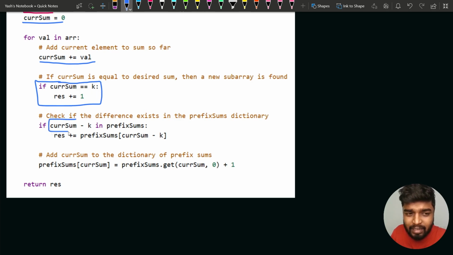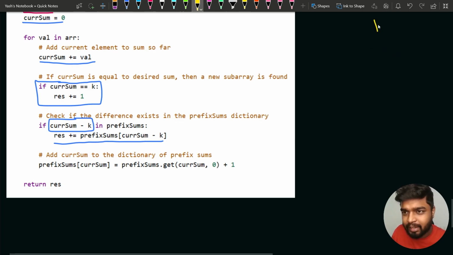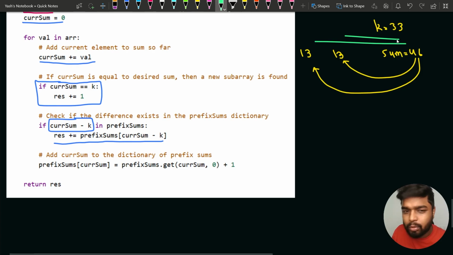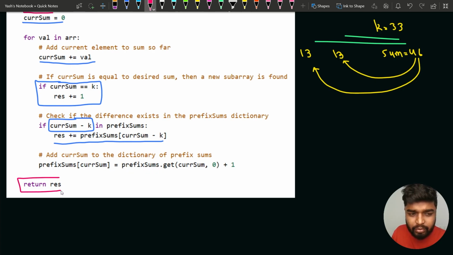Otherwise, if current sum minus k is present inside the map, then we need to update the result with whatever number of times current sum minus k is present. Suppose my k value was 33, and as of now my sum is equal to 46, and the sum minus k, that is value 13, is present 2 times. So this means this particular subarray will be there and this particular subarray. So there will be 2 subarrays which have the sum equal to k. So whatever is the frequency of sum minus k, you have to update your result with that. And then after that, you can increase the frequency of this current sum inside the map. At the end, just return your result here.